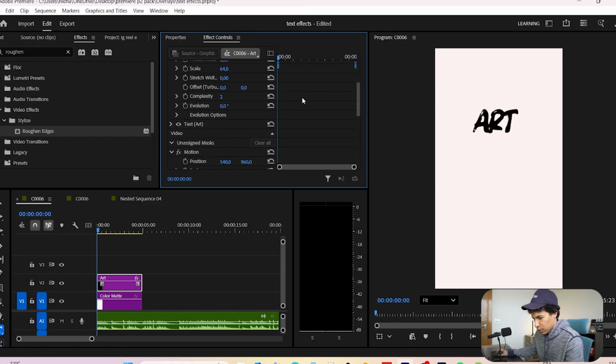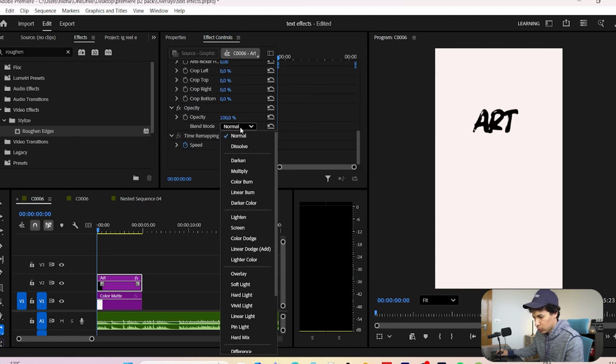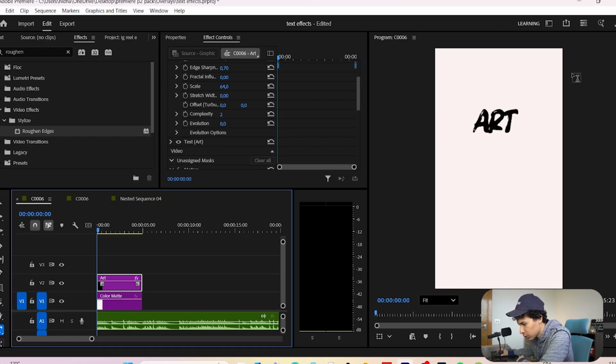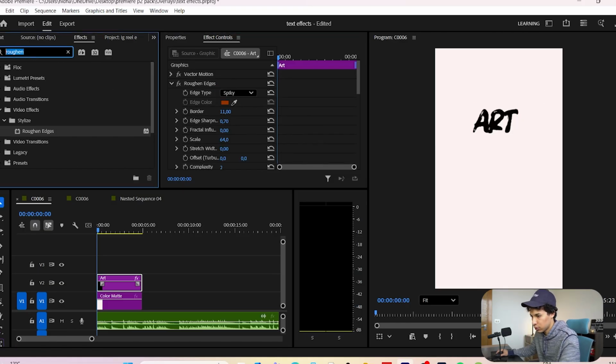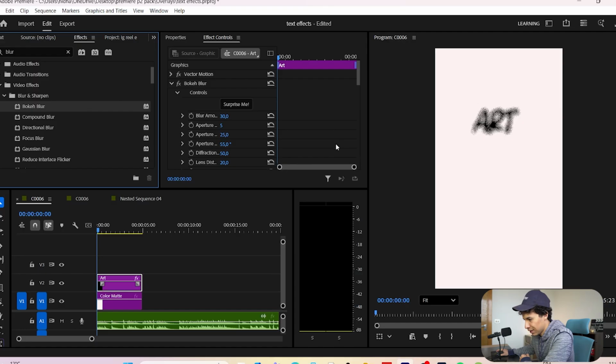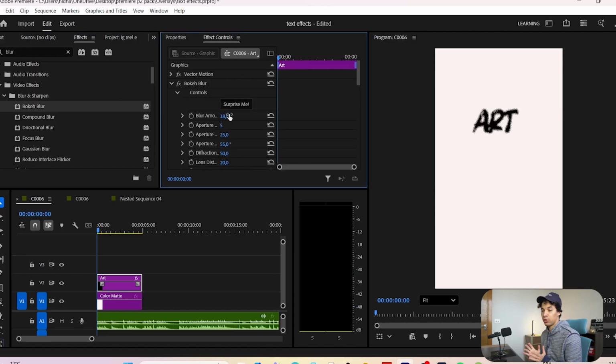So the second thing, I'm just going to blend mode, and to get that noisy effect, we're just gonna click dissolve. So we didn't get really much of that noise. So what I'm gonna do is just gonna hit blur, and we try to do this bokeh blur. We drag it and drop it, and as you can see, as long as it gets blurry, we can get that noise effect.